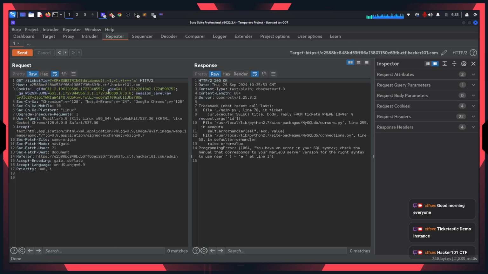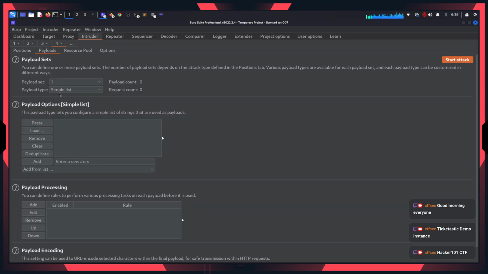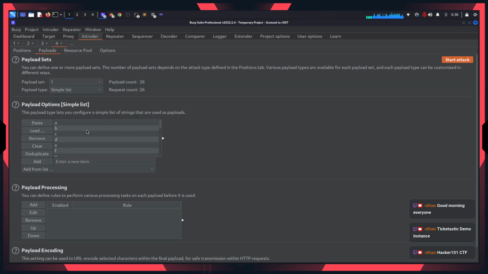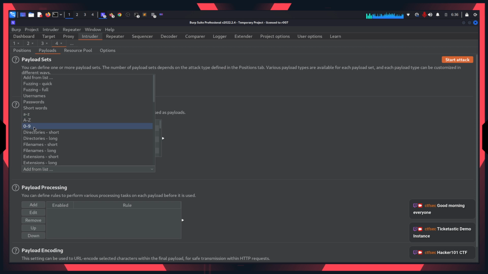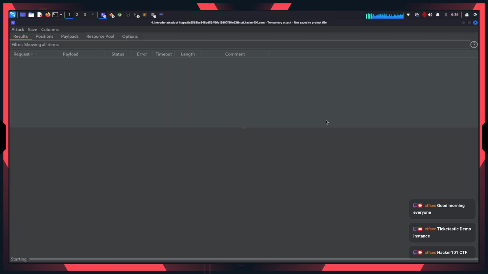So I'm going to send this to intruder. And here we are going to iterate this value here. So I'm going to add this to the intruder. And we're going to use the payload. Let's use A to Z, and let's use 0 to 9. We might possibly use capital letters as well if we didn't get anything, but let's just try this first. So I'm going to start. And we're going to monitor the length and the status of the request.